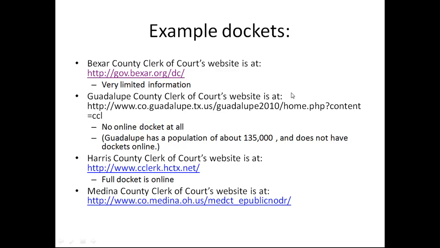These are some example dockets for regional courts. There's Bexar County Clerk of Courts website. It doesn't have a lot of information on it, even though Bexar County is pretty big. Guadalupe County Clerk of Courts website. It has no information, and in fact, from looking at the court's website, you can see Guadalupe County has one judge. So to check the docket there, you're going to actually have to phone call the clerk of court, and they may scan it and send it over to you, or they may just read it to you over the phone. The Harris County Clerk of Court's website is there too.